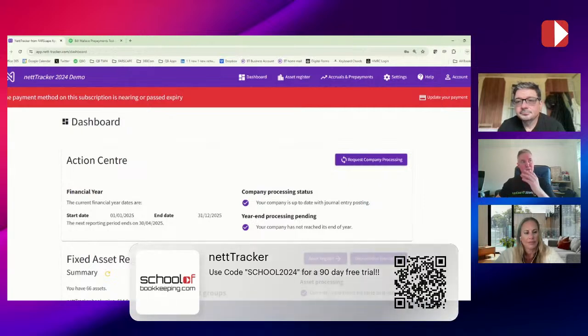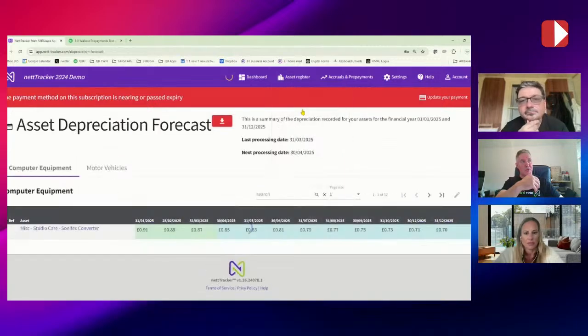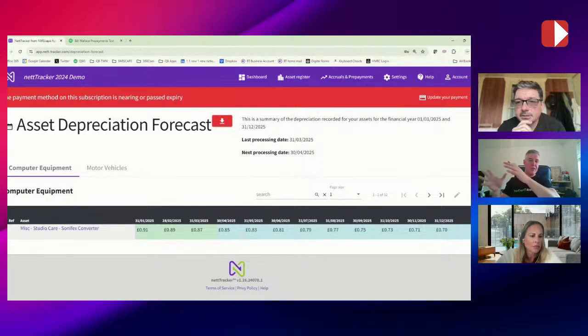If you are using Desktop, then to get your monthly depreciation values, if I were looking at the depreciation forecast, I can download that into Excel. Once it's downloaded, it will show you the asset group, so you'll be able to subtotal it by asset group to get your monthly charge.